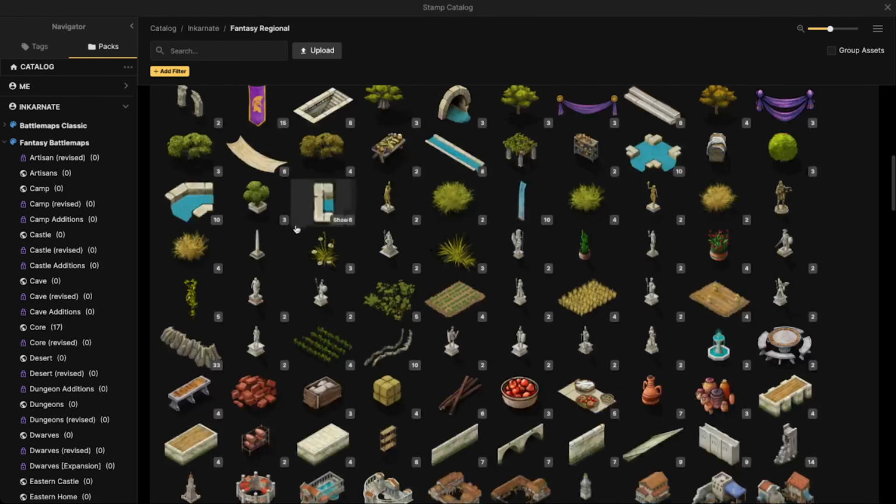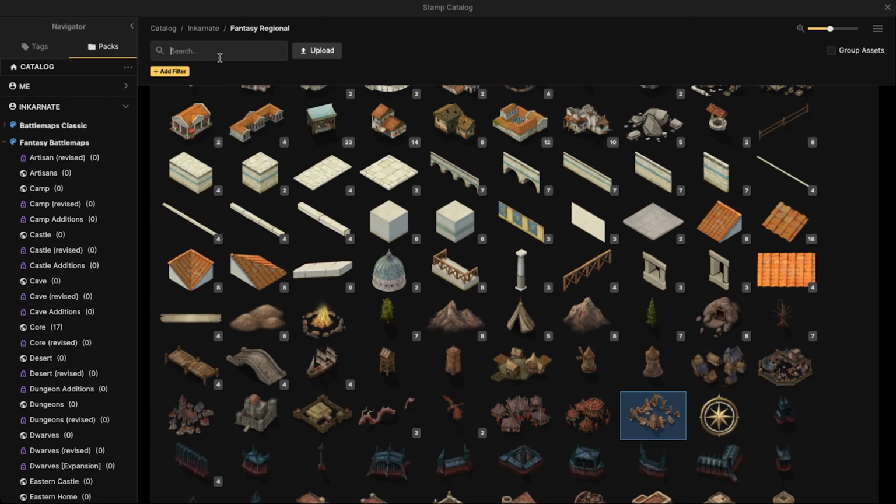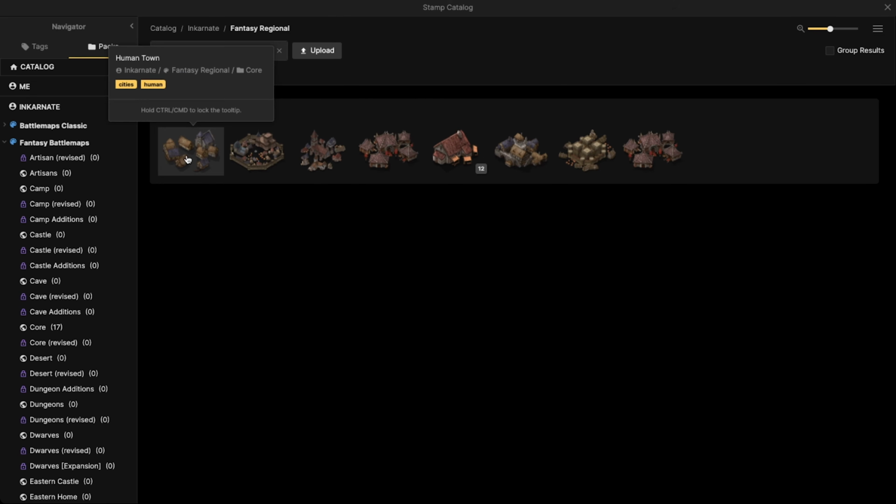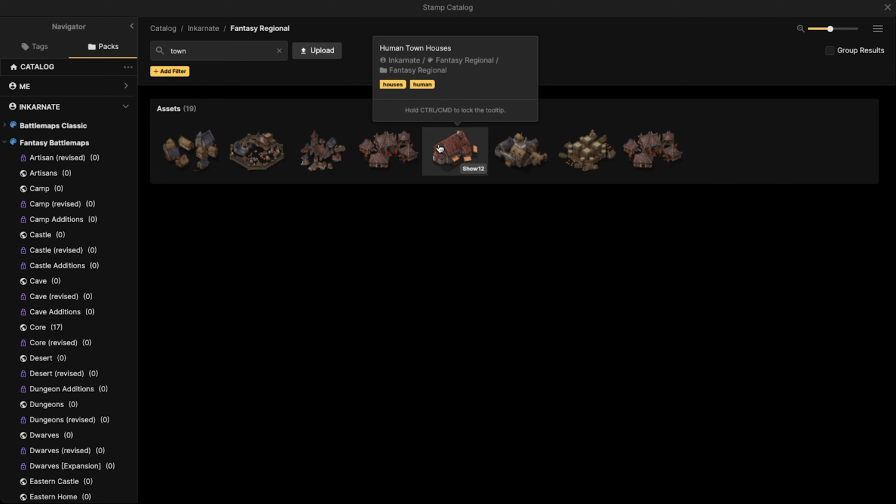Let's go ahead and add maybe a town or a village. If you type in town, there should be a couple options here. You've got this human town, a bunch of towns here. A town, remember, it's a regional style, so you don't have to show every single building.